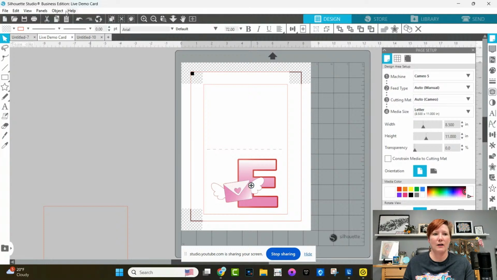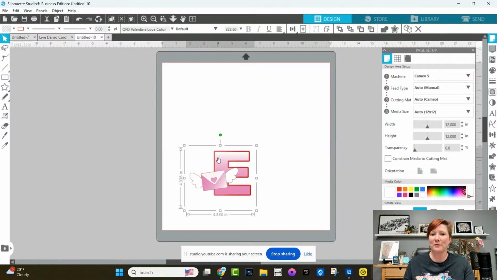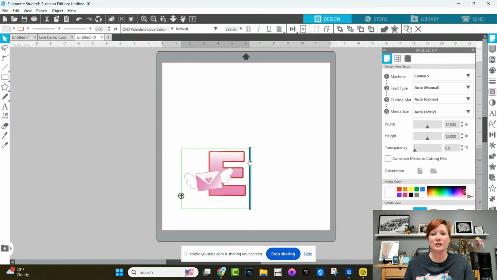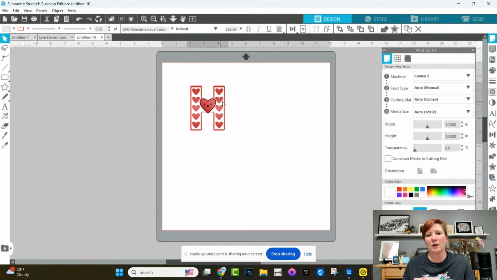I already had the text tool selected. So click on your letter E, Control C, Control V, and we're already there. The text style is already selected. If I double click in here, I can change my text. So I'm just going to change this to an H. Okay, I'm going to make the H, and then we'll see where we go.